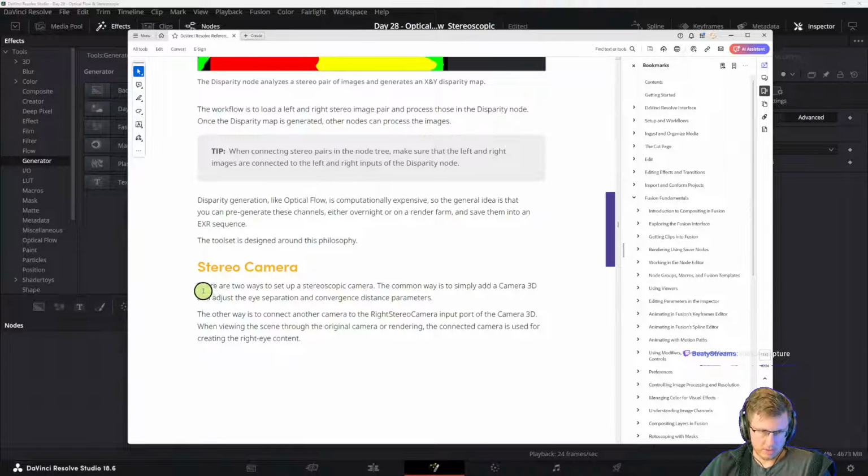So there's the stereo camera. There are two ways to set up a stereoscopic camera. The common way is to simply add a camera 3D and adjust the eye separation and convergence distance parameters. The other way is to connect another camera to the right stereo camera input port of the camera 3D. When viewing the scene through the original camera or rendering, the connected camera is used for creating the right eye content.